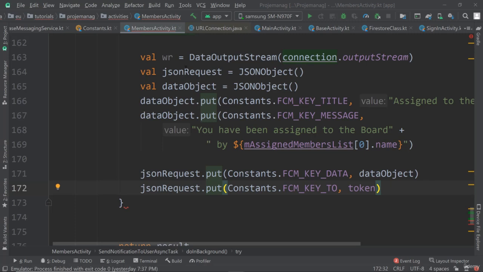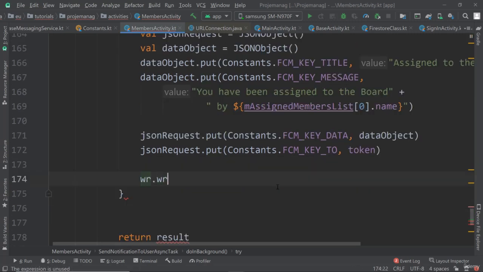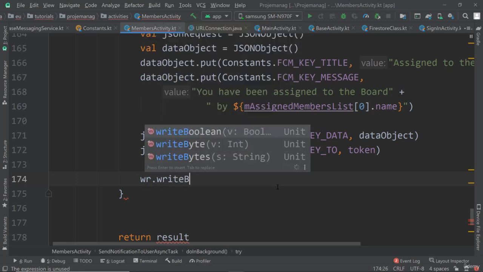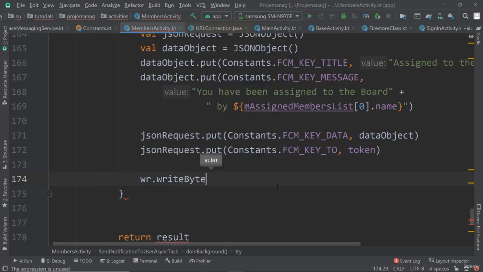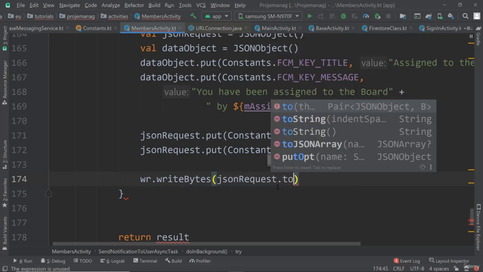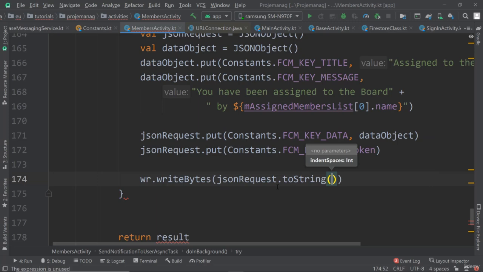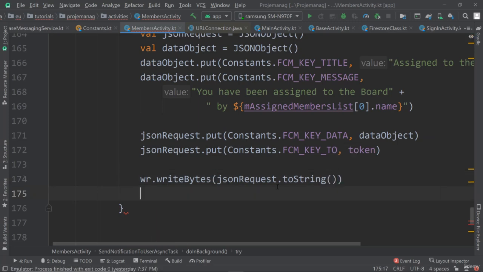And now at this point we need to use our writer here. So use wr.writeBytes, not boolean but bytes, write bytes, with our JSON request toString. So now we make a string out of our JSON request so that the bytes can be written, and then we flush the writer and we close the writer.